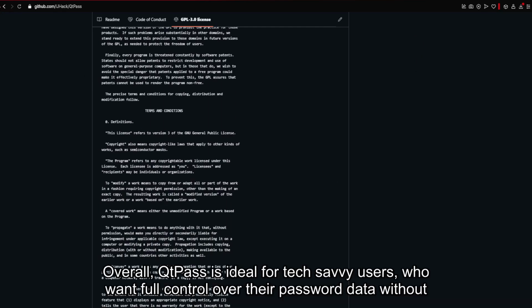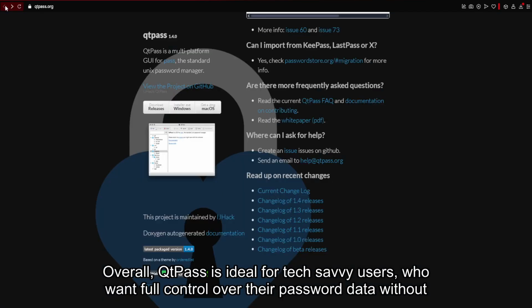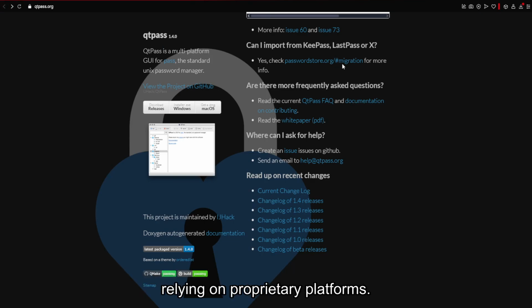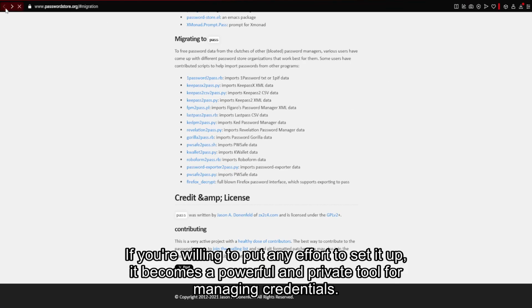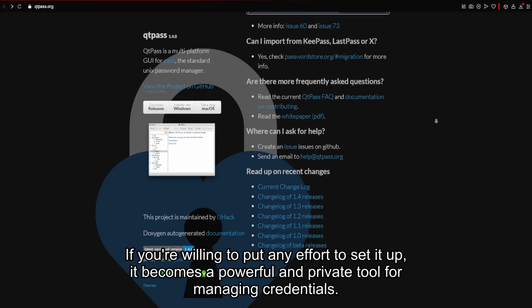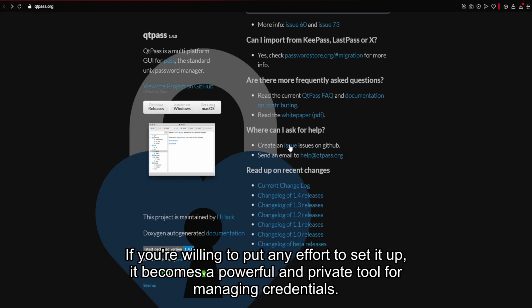Overall, QtPass is ideal for tech-savvy users who want full control over their password data without relying on proprietary platforms. It's not flashy, but it's reliable, customizable, and secure. If you're willing to put in the effort to set it up, it becomes a powerful and private tool for managing credentials.